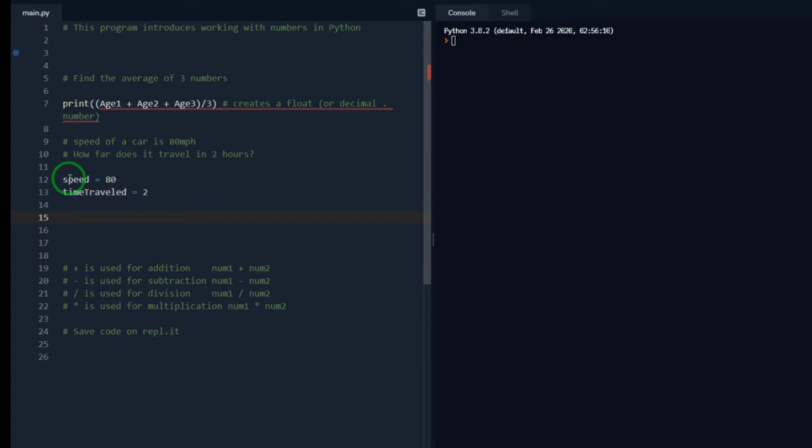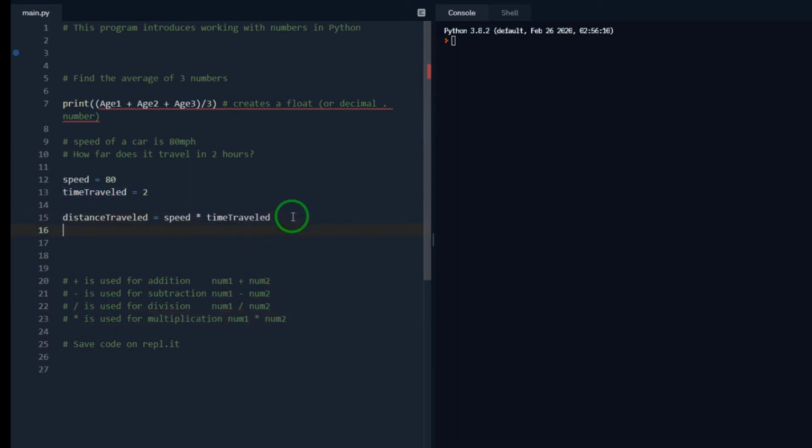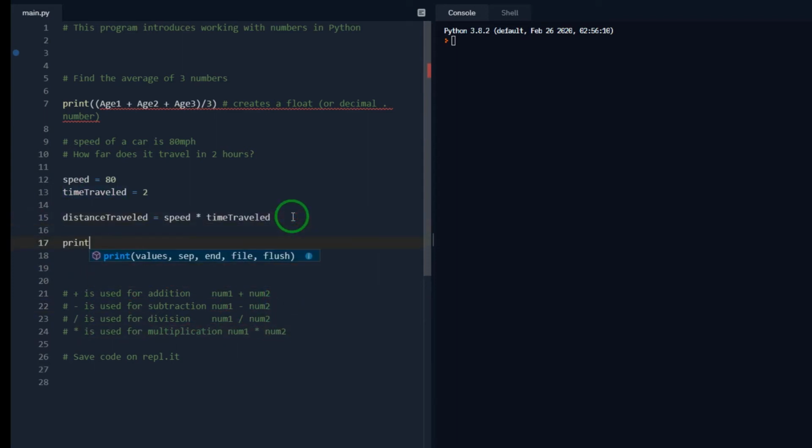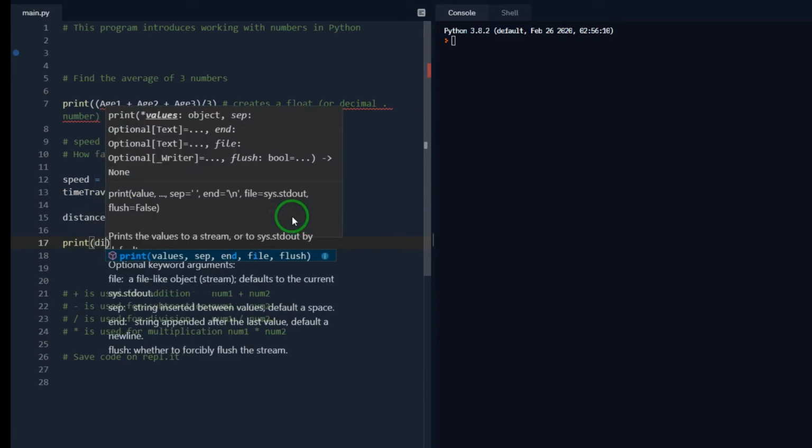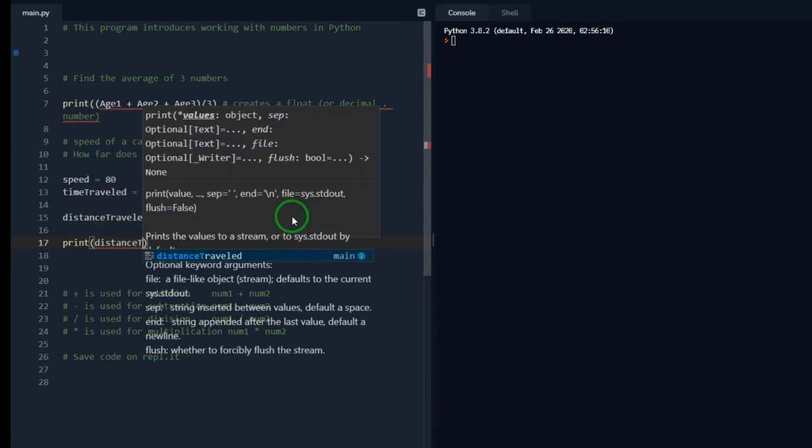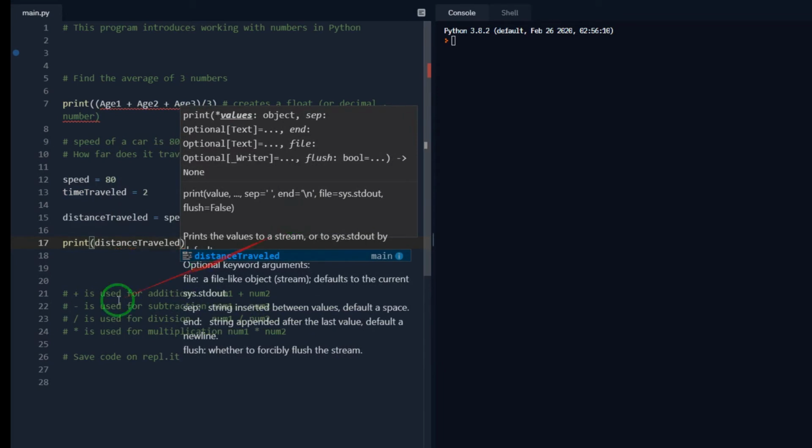Alright, so we want to see the distance it travels, so we're going to do a simple calculation. So distance traveled equals speed multiplied by time traveled. So remember that we use the asterisk for multiplication, as this comment reminds us here. And of course we want to see the results of the program, so let's go ahead and print it out. So let's go ahead and print distance traveled, and note that the variable names are case sensitive.